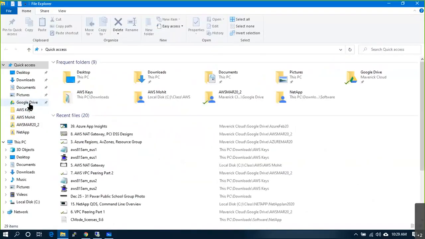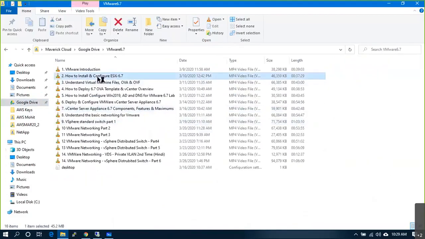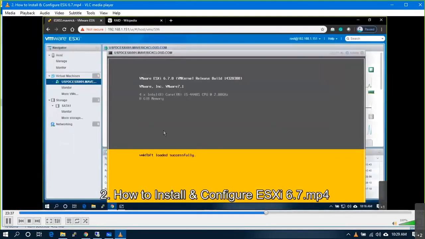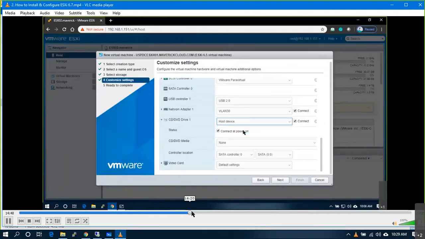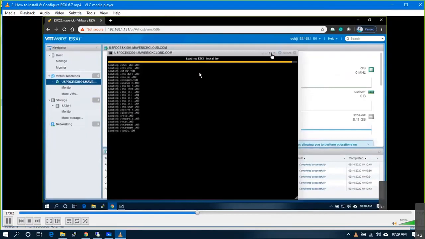Do you want me to show that? Okay, let me go to how to install and configure ESXi. So the machine is created. You can see my screen, right? Yes. So once it is loaded, just watch it.